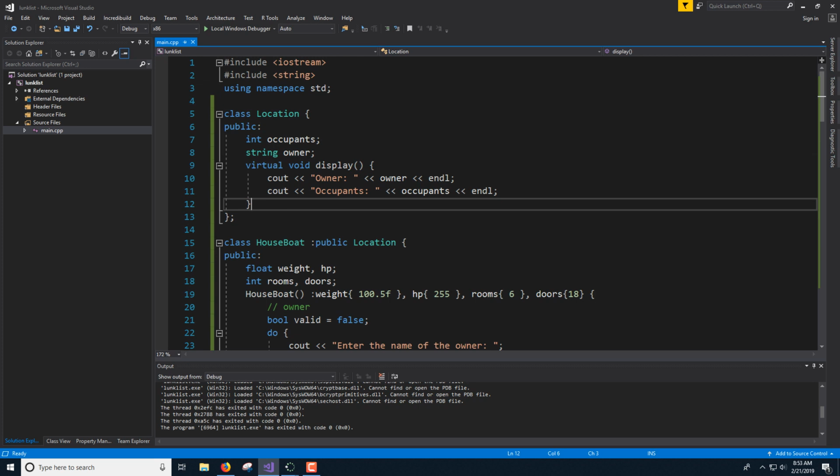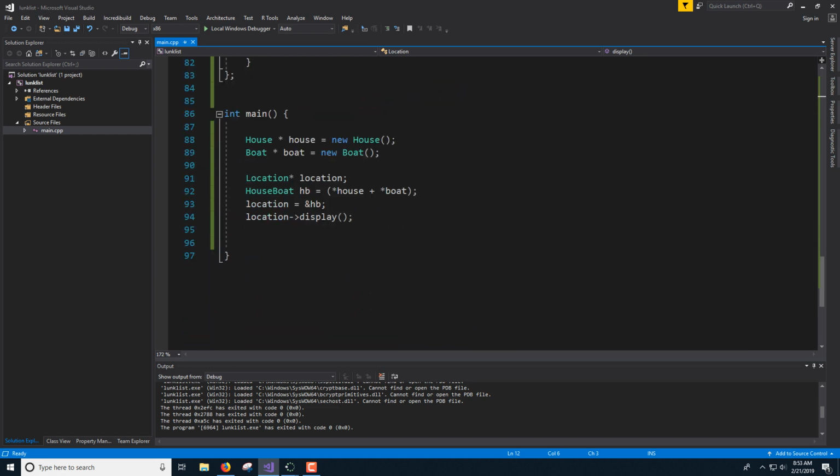Now, virtual just makes it really flexible. If I don't provide display for the subclass, in other words, what if I run display on the boat? What do I get now? Boat has no display function. So it doesn't do it? No, it will run the location version. Because a boat is a location, it will go up to location, it finds the simple version of display, and it will show me that.